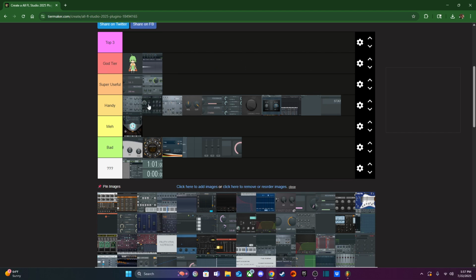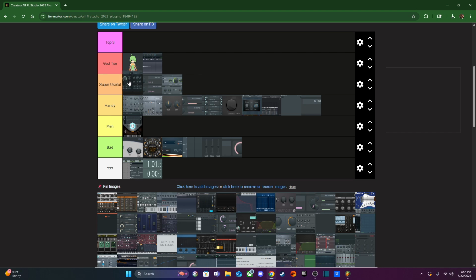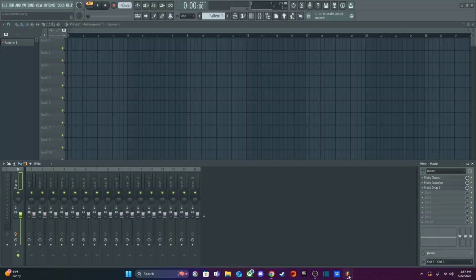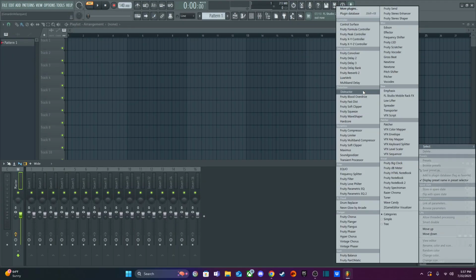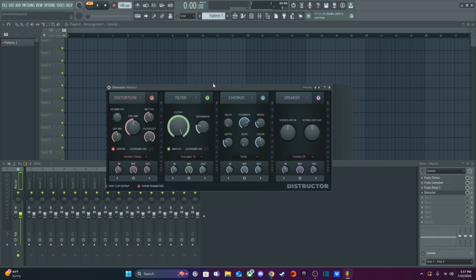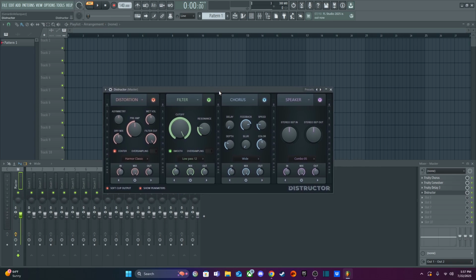This one is Destructor. I really like this plugin. I'm going to put it here. I like it more than Delay 3. So let me show you what it does. Destructor. This is a multi-effect plugin.